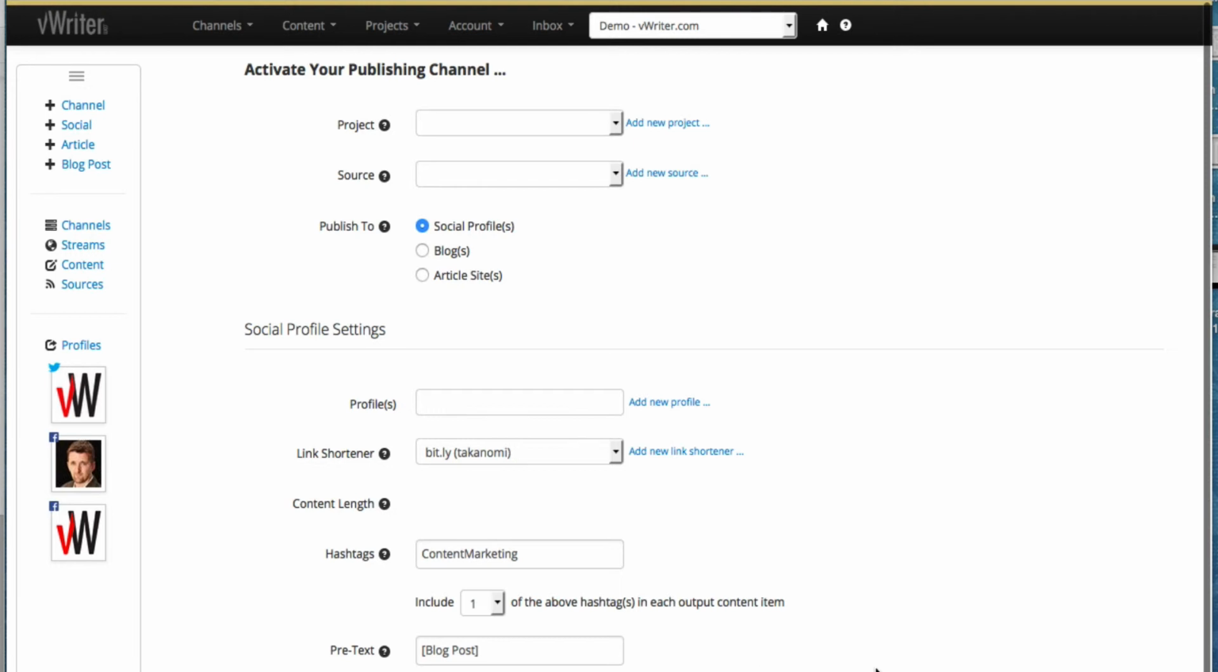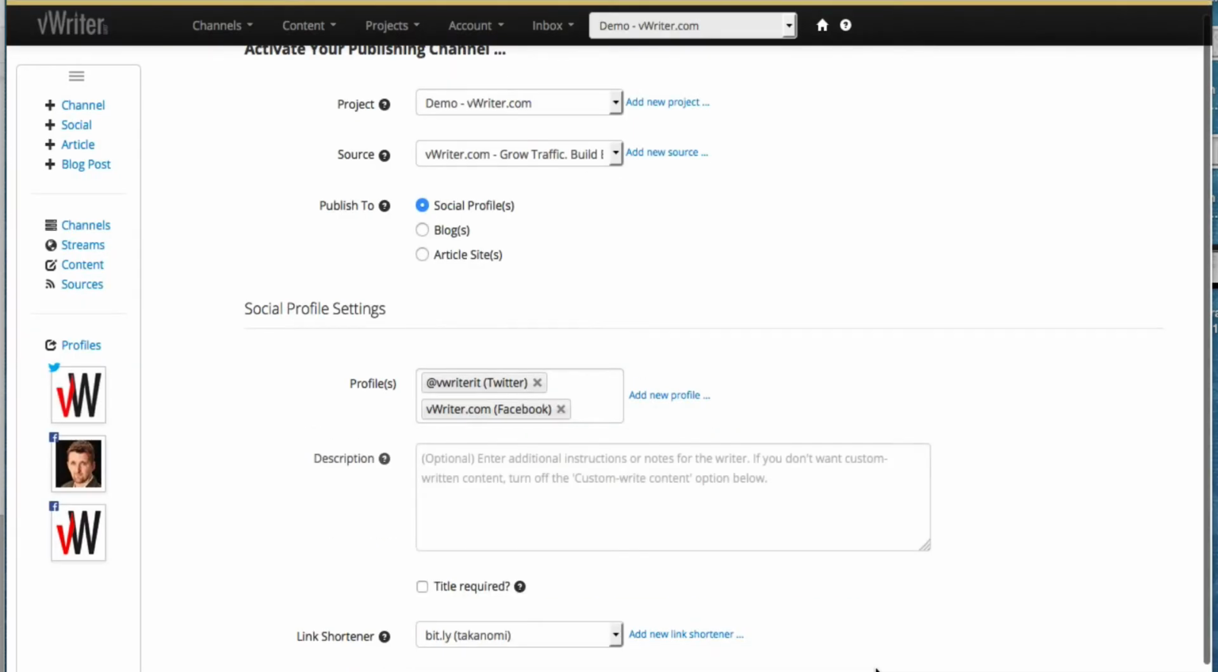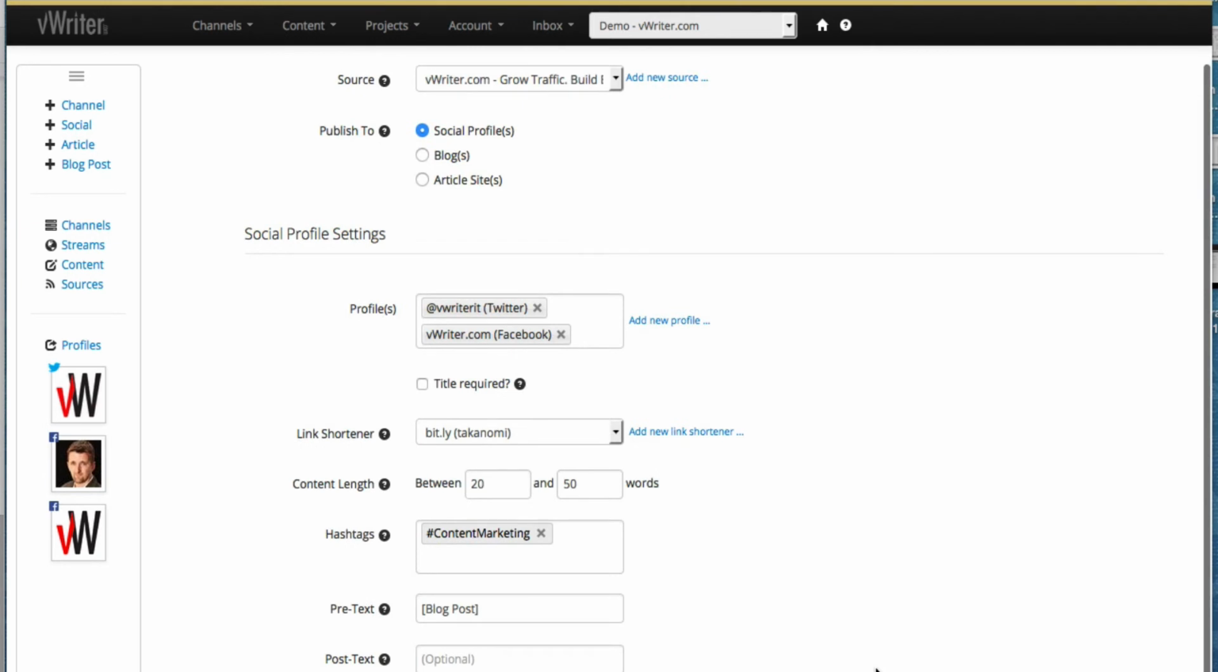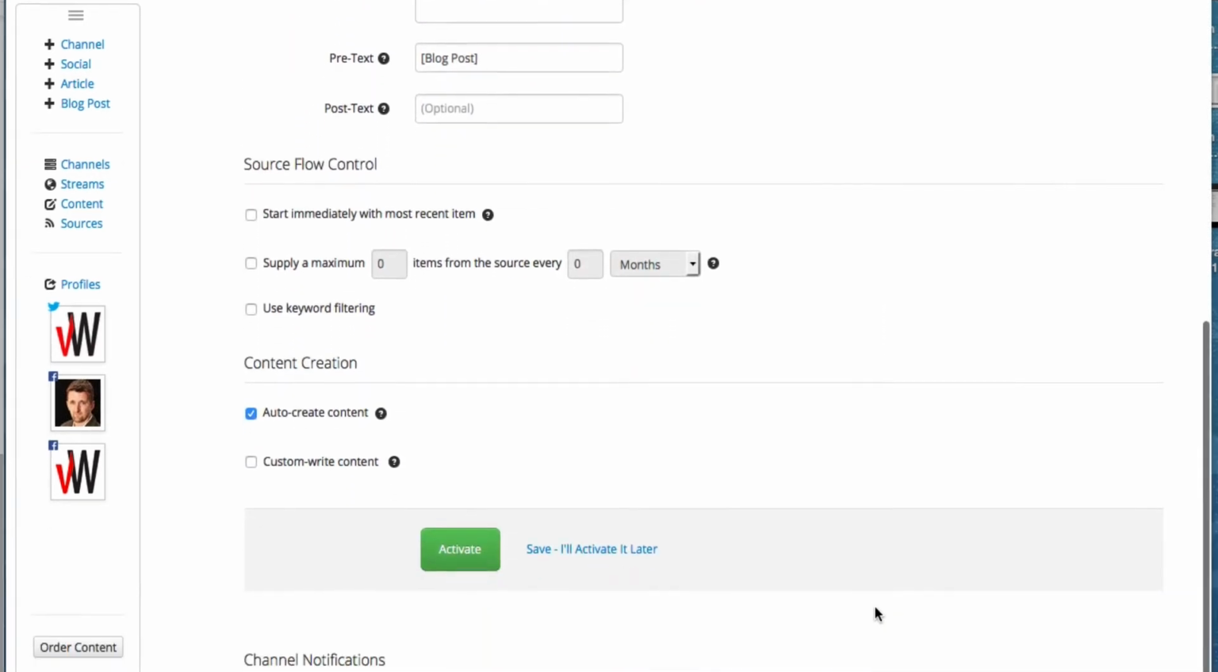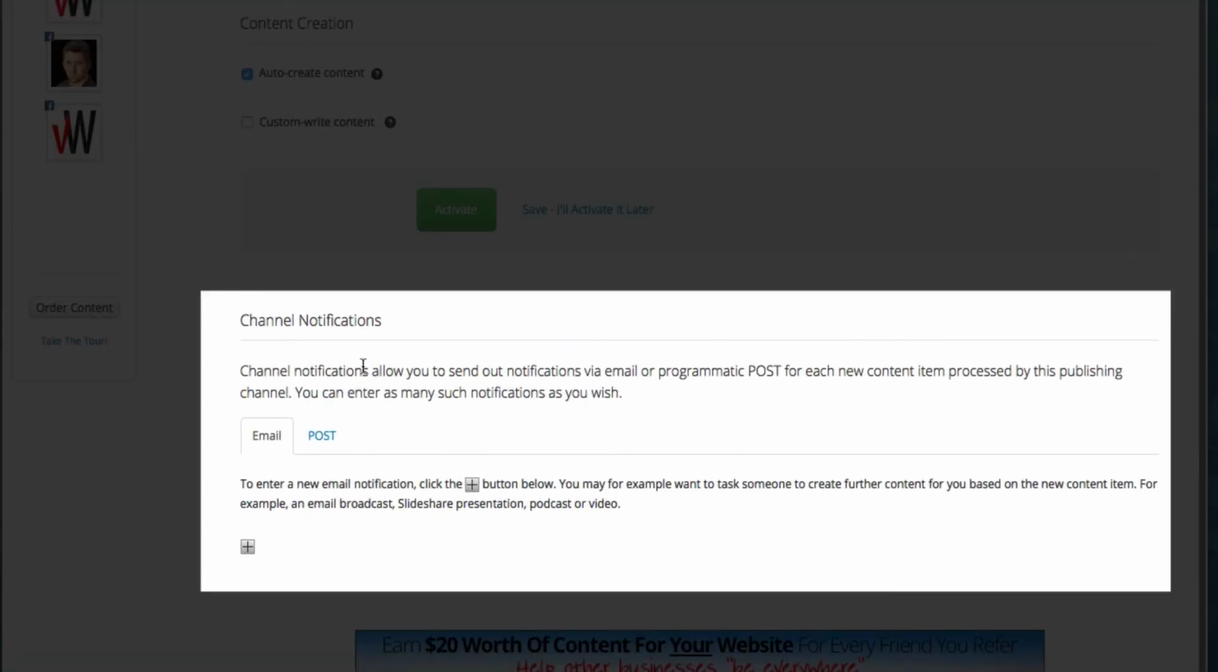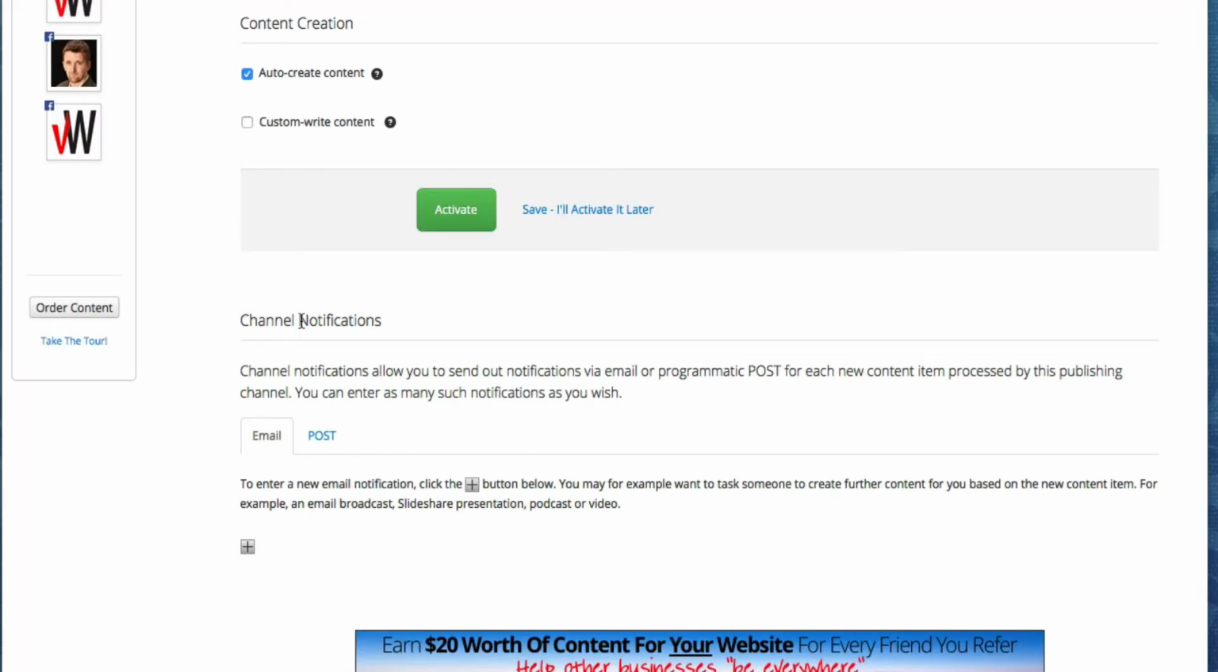It loads everything up, and you'll see right at the bottom that you can now set up channel notifications. And channel notifications basically allow you to notify somebody via email, or you can also do programmatic posts as well if you have a programmer and you want to do some other types of functionality in relation to this. You can do that as well.